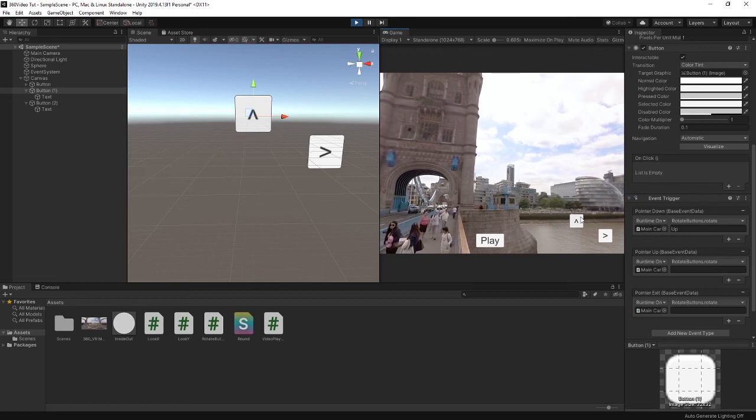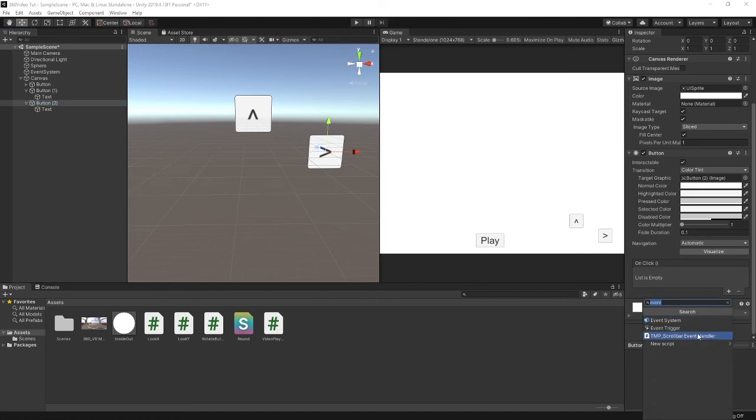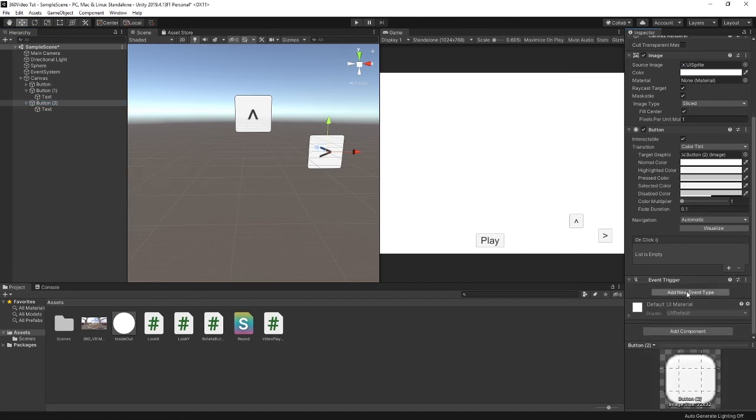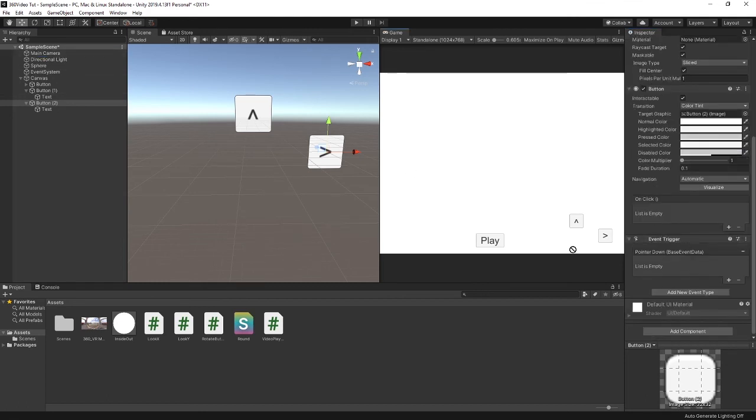And I could, if I wanted to, add a max angle, so that I can't go above a certain amount. Normally about 30 to 40 degrees is quite a good area. But I'm just going to leave it like that. And you can do exactly the same thing. Event trigger, add your new event types for right. So pointer down. Add your event that you want to happen. Make sure they're spelled exactly the same, including capitals, as they are in the script.